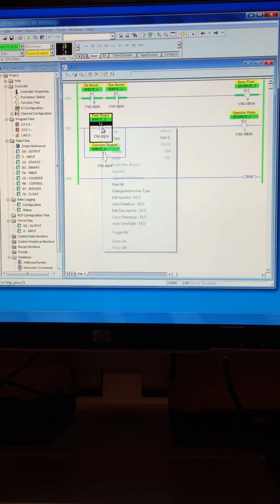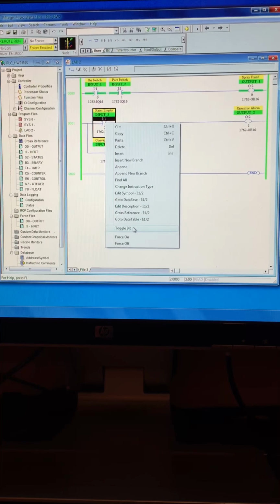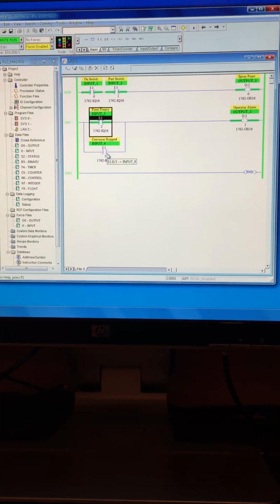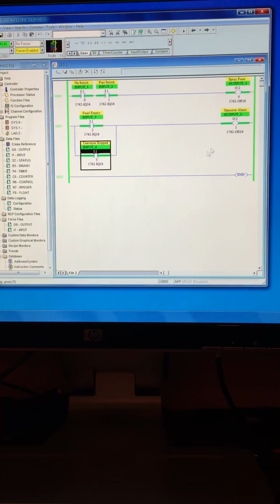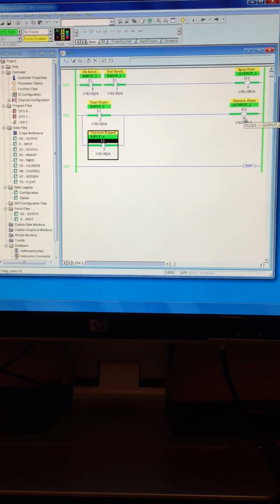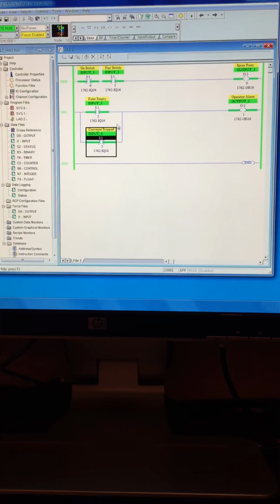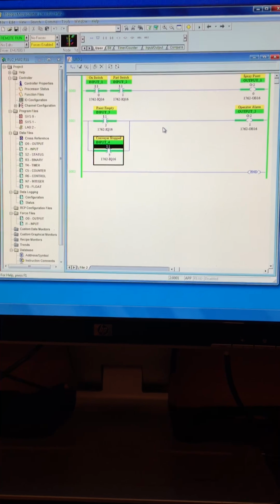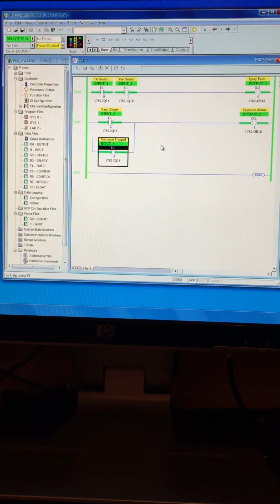Now here, if we toggle this bit or toggle the other one, you'll see our output is on. So this is an OR logic here. This is pretty much it for this homework.